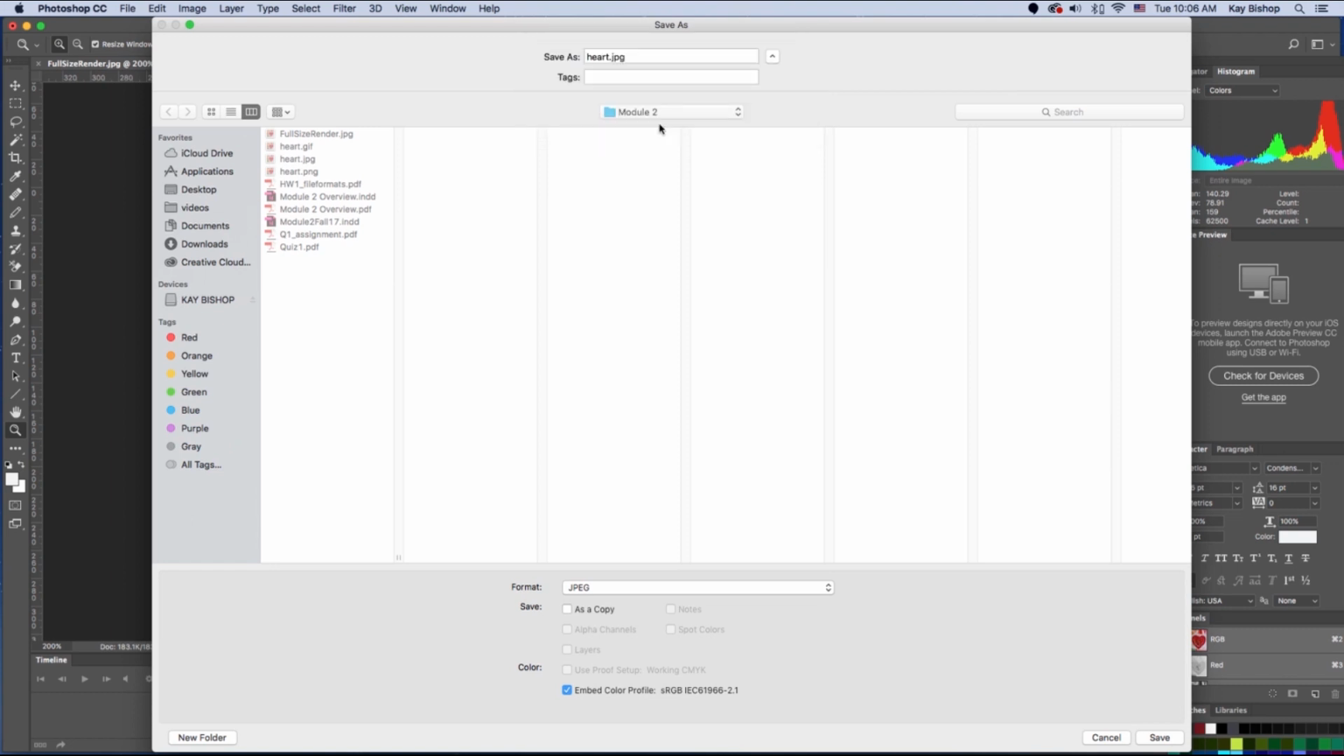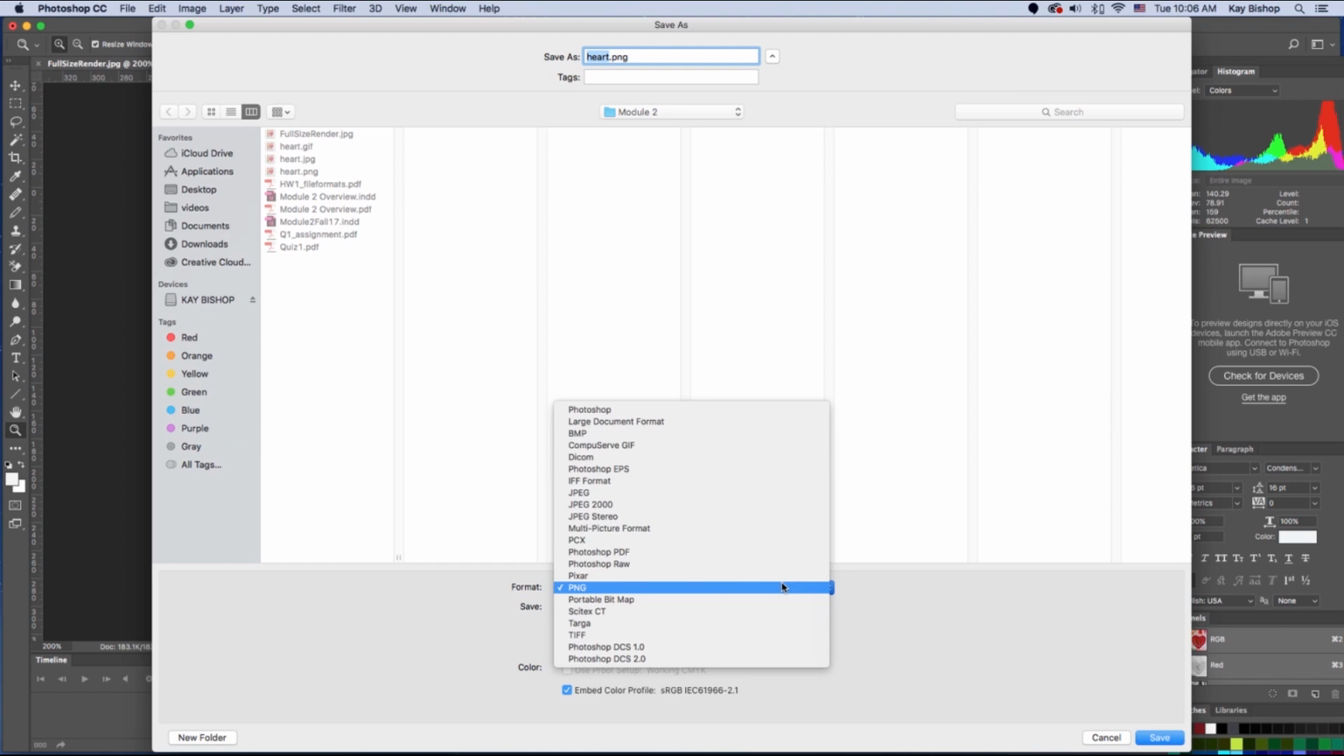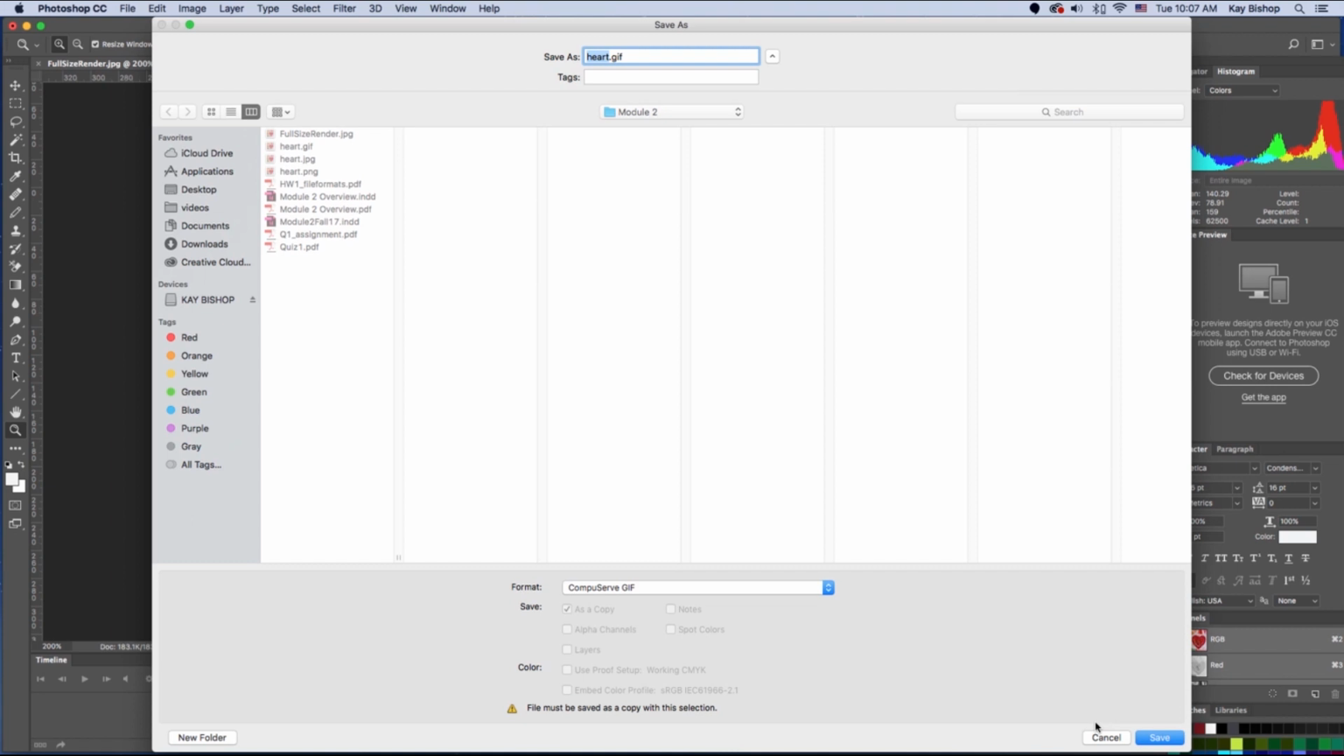And go ahead and save. I'm going to cancel because I've already done that. Then once you've saved a JPEG version, you also want to save it as a PNG and then as a GIF, which here is a CompuServe GIF. And I've already saved those formats here, so I'm going to go ahead and cancel out.